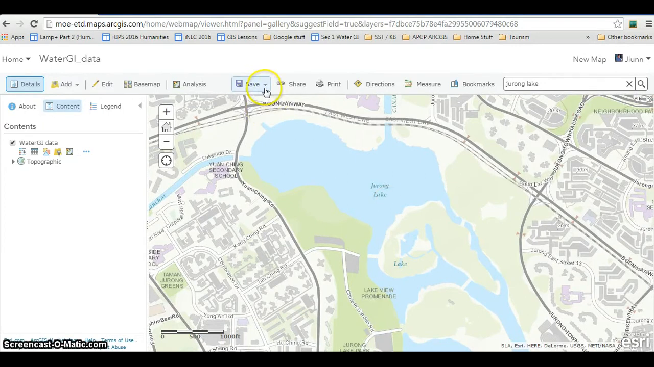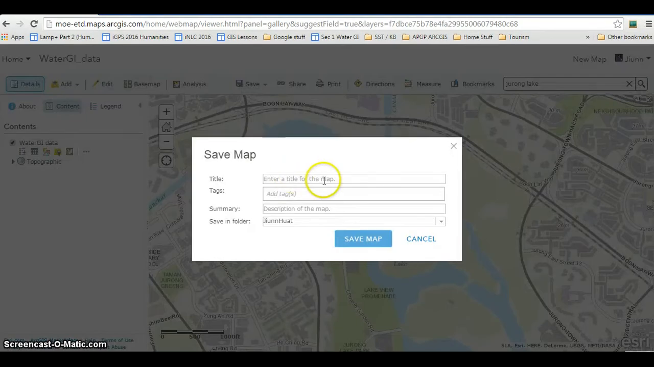So we'll save this map. So we save as. So it's called water GM. So you can put your school name. So you tag your school so that you can search for this map easily. So save in your folder with your username. I click save.